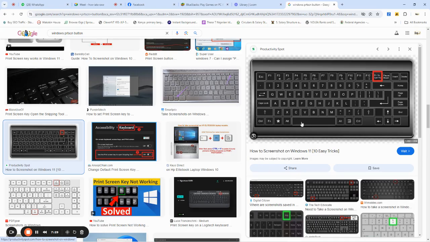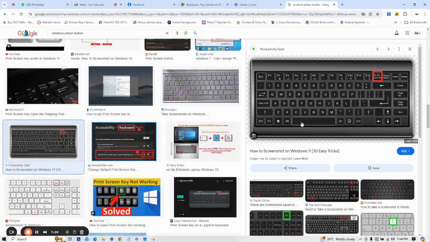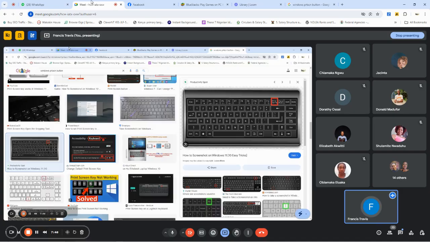Now if you observe my screen, you will see that I'm holding down my button. This is my print. This one is my Windows button. Once I press it and press print screen, it will take a screenshot. So I will press the two together like this. In fact, it has even taken a screenshot. So let me do it here so you can see what I'm doing.